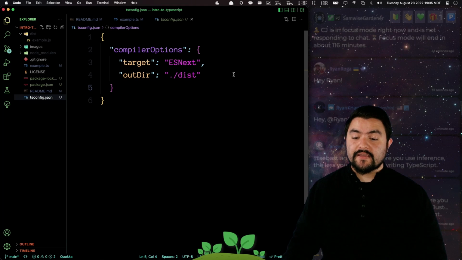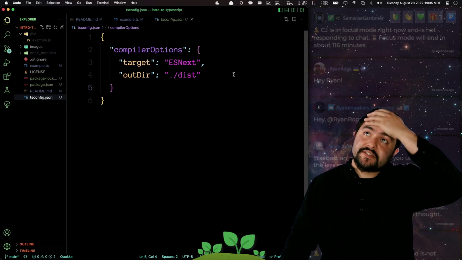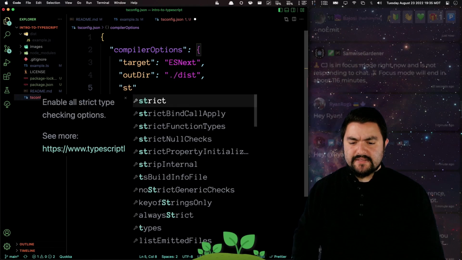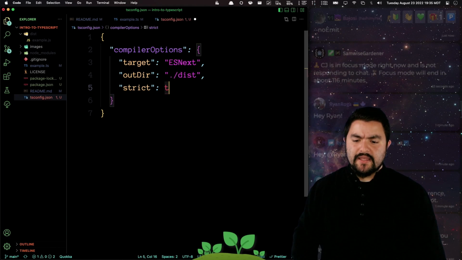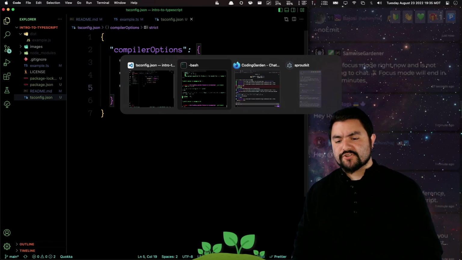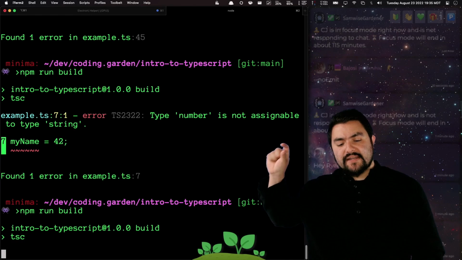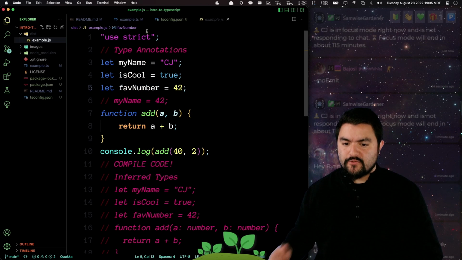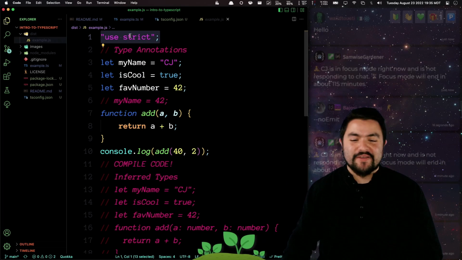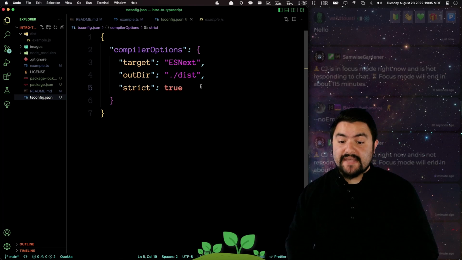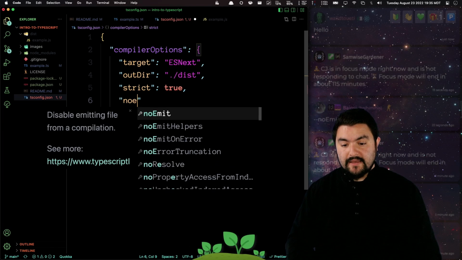So in this tsconfig, we can actually add some options that prevent it from generating the code if there are type errors. So one of the options we want to add is strict mode. This doesn't have to do with actually creating the code, but you'll see if I add strict true, the generated code is going to have use strict at the top of it. And that's just JavaScript strict mode. If you want to know more about this, just search the web for JavaScript strict mode, but we can add that.